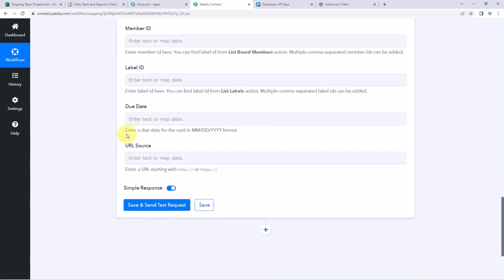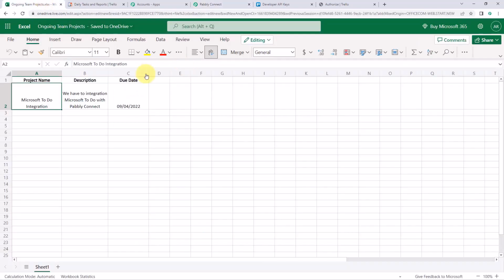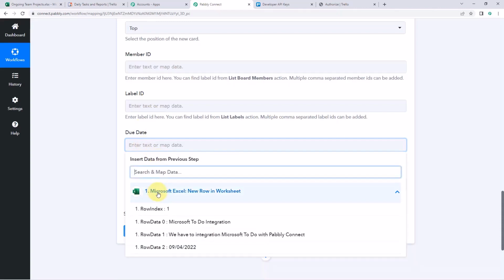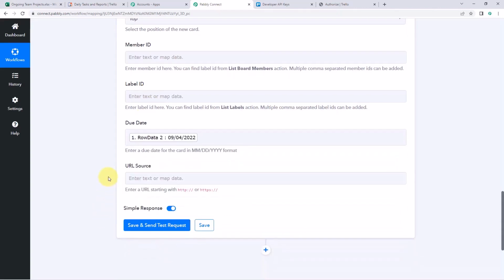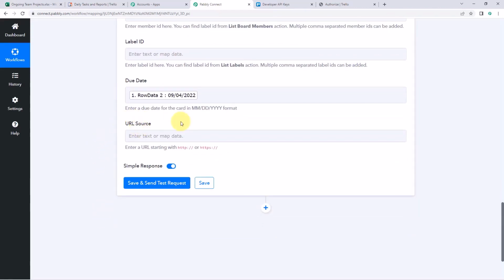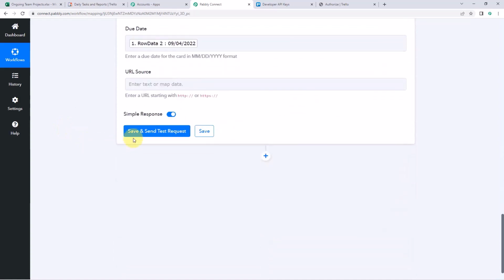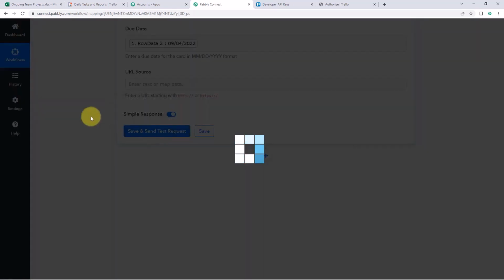The help text below it says to enter the due date of the card in this format. So we have to enter the due date in this format, that is month, day and year. We have entered the due date in our Microsoft Excel sheet in this same format, month, date and year, 4th of September 2022. So we will be mapping the same date. Just click here, and from the drop down below, map the due date. And the URL source is also not a required, mandatory field, so we are going to just ignore this field for now. And after mapping all of these basic details, just click on Save and Send Test Request.